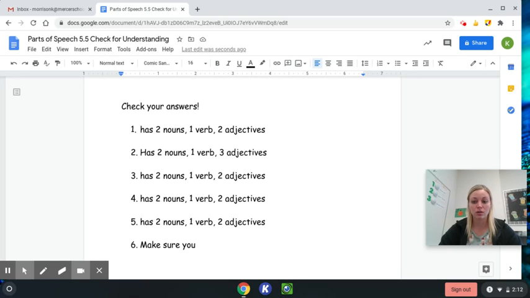So I know that number 1 has 2 nouns. So it will have 2 words that are red. It has 1 verb, so it will have 1 word that is blue, and 2 adjectives, so we'll have 2 words that are purple. Okay, so I'm going to do that with every single one of them because it tells me how many adjectives, verbs, and nouns are in every single one.